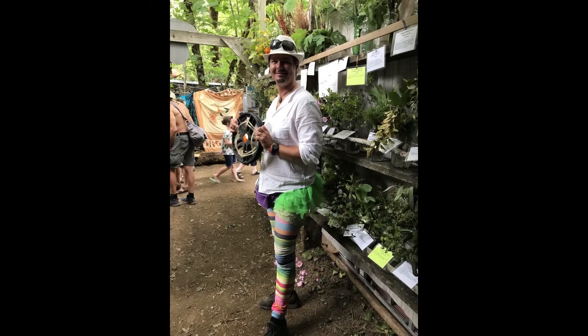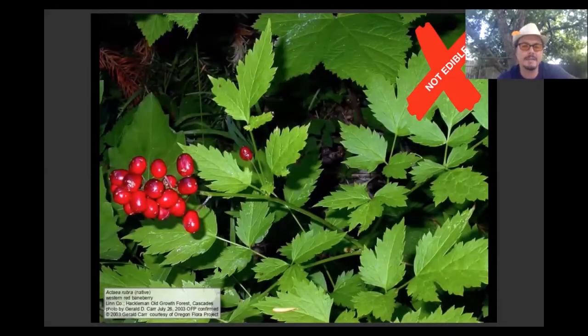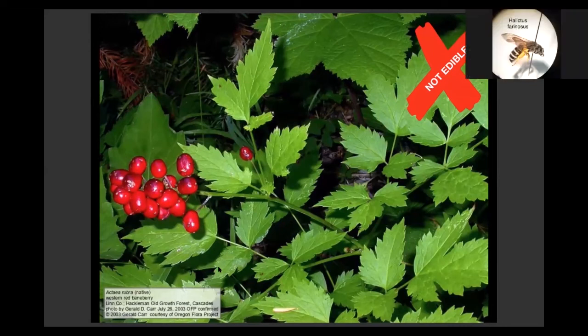Hi, everybody. My name's Tobias. I work in the Wild Edibles booth in Community Village, and I was excited this year to share with you a couple dozen plants that make berries that occur on the fair site, some of which are edible and some of which are not.